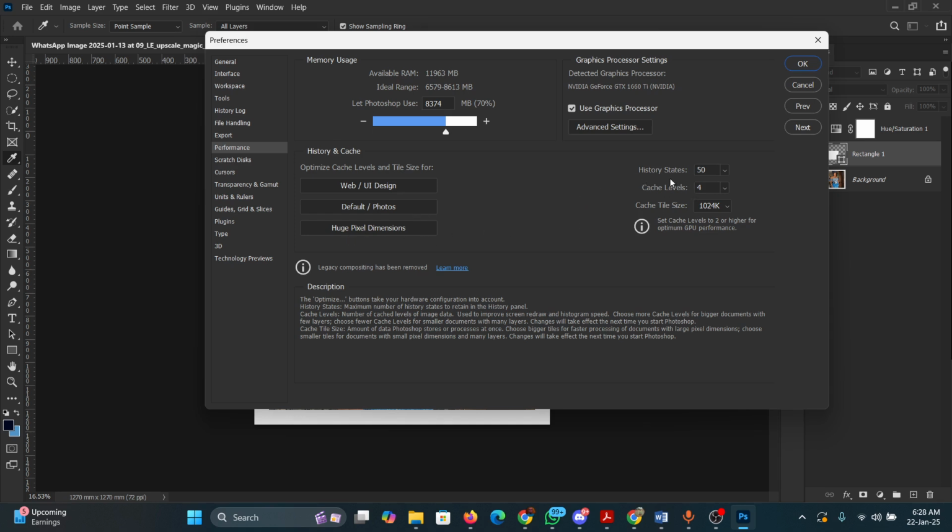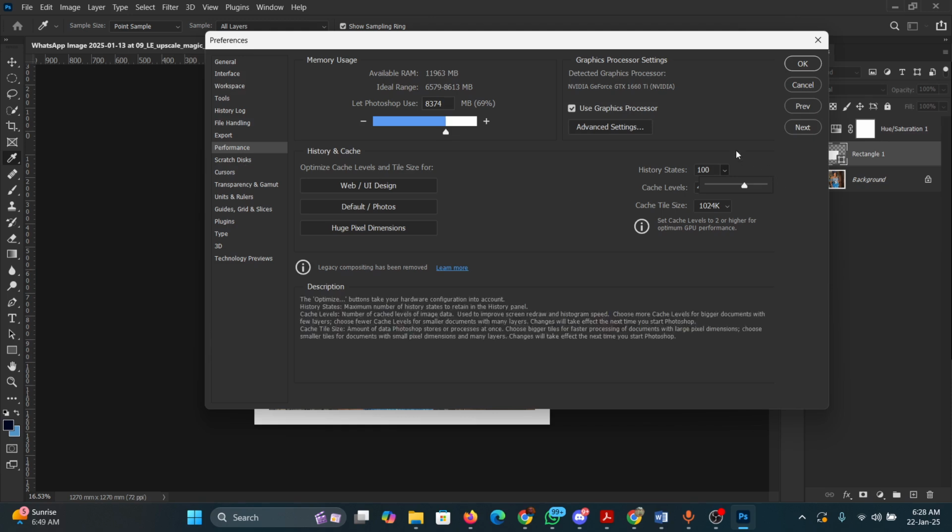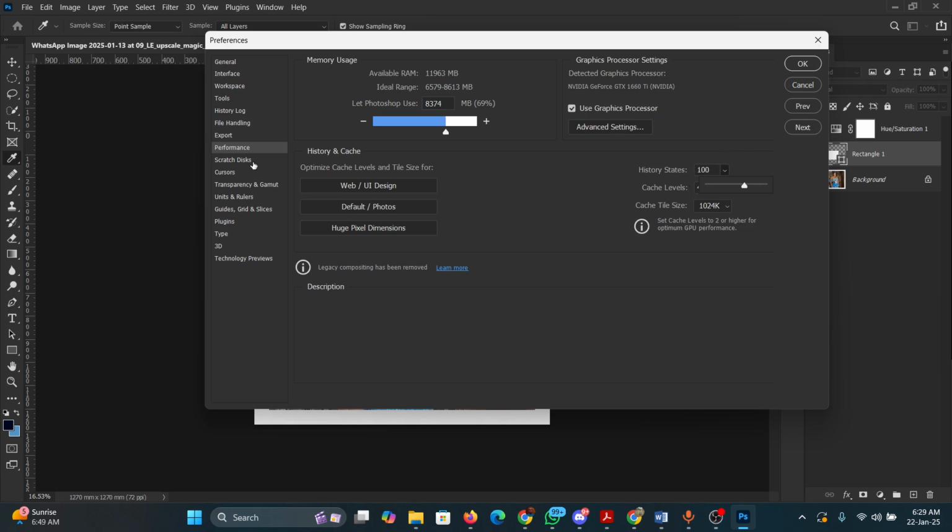Okay, coming to History States now. If your system is powerful enough, I would advise you to change this to like 100. If yours is not too good, you can leave it at less than 50 or the way it was. This has to do with the number of times you can press Control Z, Control Z, Control Z. Assuming you make a mistake, it is the number of times you can press Control Z to get exactly what you want. Mine, I can make up to 100 times. That's what I just did.